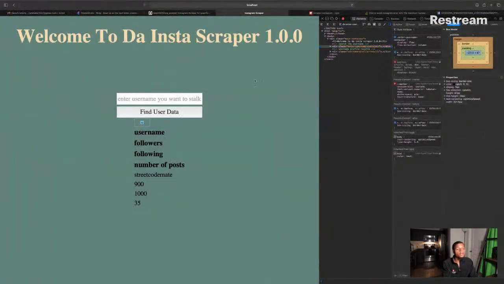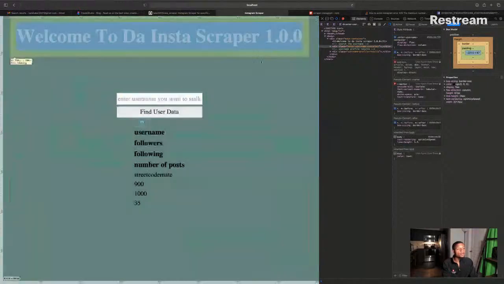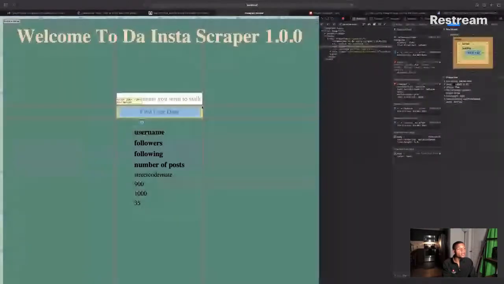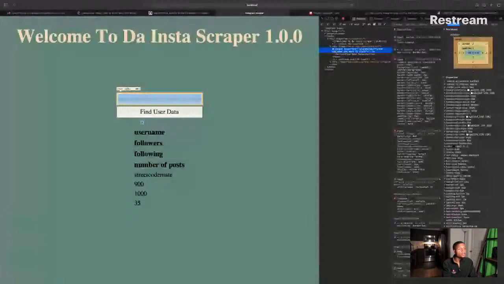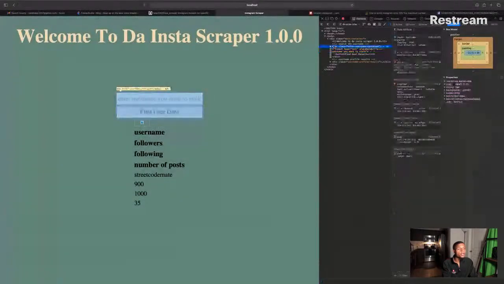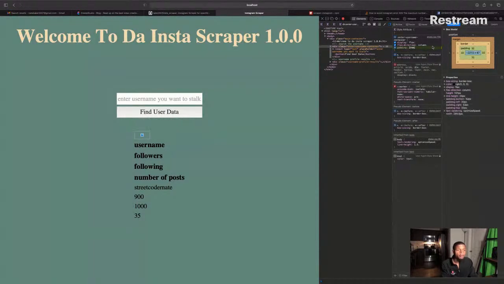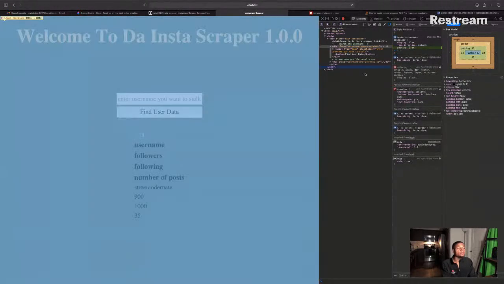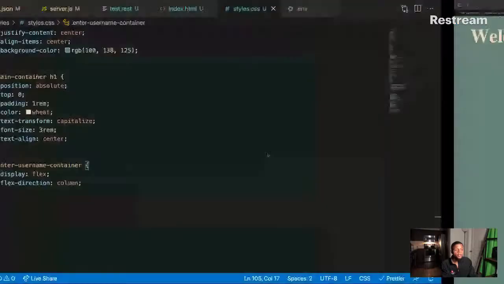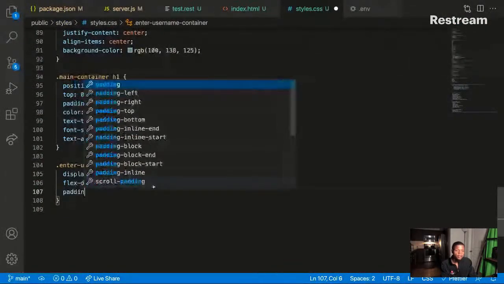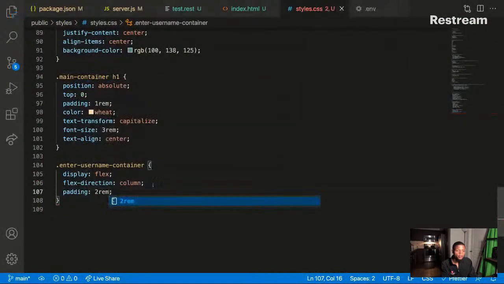Looking good so far. Bet. Let's put space in between. Where we at? We are here. Let's put some padding. Let's do padding. And let's do 2 rem. Something like that. Yep, that looks smooth. So we'll come here. Padding. We'll go 2 rem. Cool.